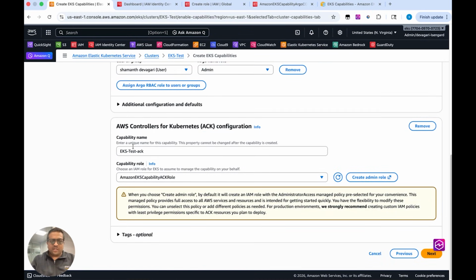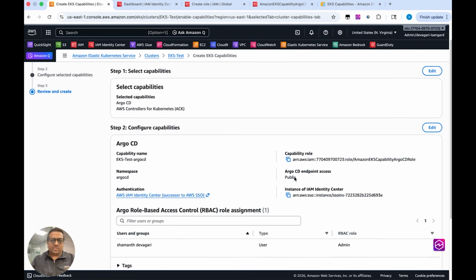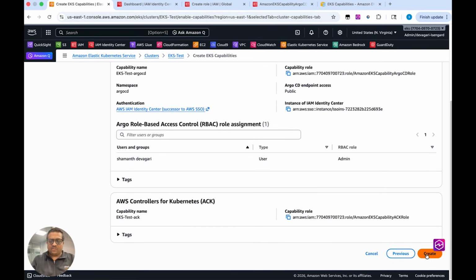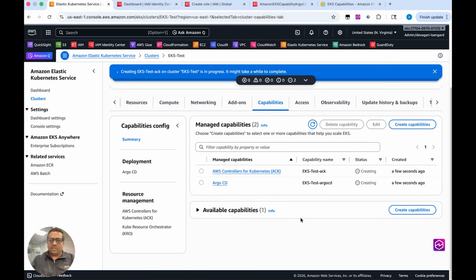Now coming back to ACK, here we have the capability name and again the capability role. I've already created the capability role as we just spoke. Go here, click on next. Then you could just review here and then go ahead and create. So this will usually take probably like 4 to 5 minutes. What I would do is I'll just go ahead and pause this and I'll come back.